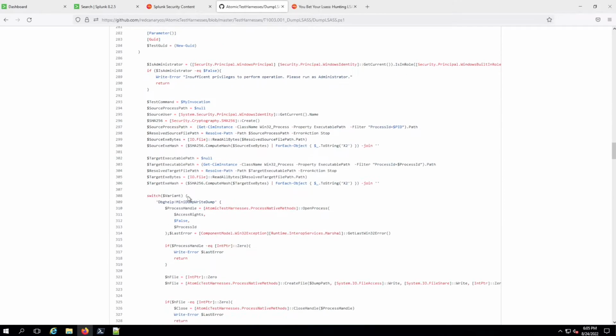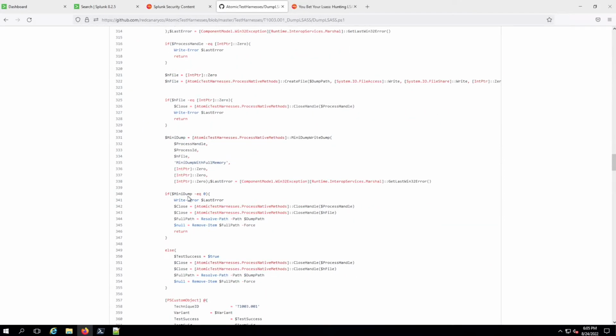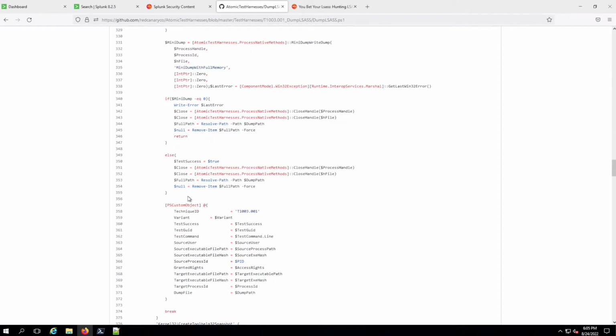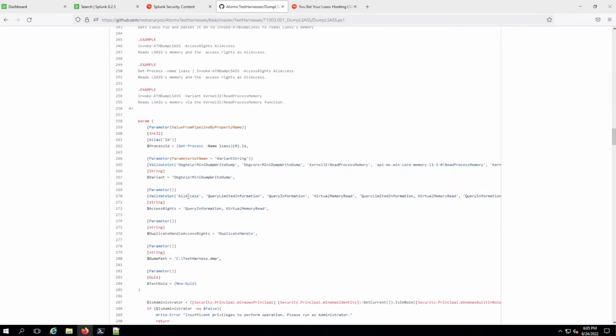So I'm not going to go into detail of everything that's in this atomic test harness, but I just wanted to call out those two lines as far as what the variant parameter does and what the access right parameter does.